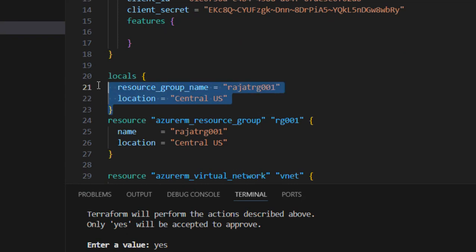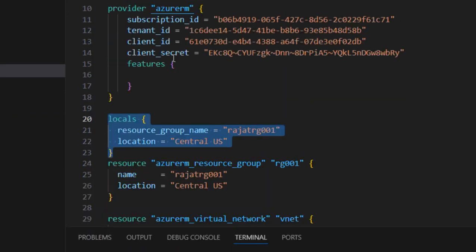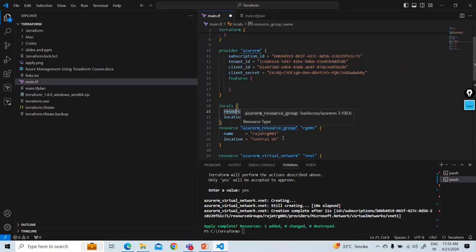Now you got it, guys. So I have declared it in the locals block. How to declare it, sir? After the provider, anywhere, but after the block, this is a separate block. Just like your provider is a block and resource is a block, similarly locals is a separate block. So I have given resource group name Rajat RG001, location Central US. Okay, now if you see here, guys, how to write it? This resource group name, it will take the value from where? Can anyone tell me how to write it? Quickly, let's see. How do I need to write this?